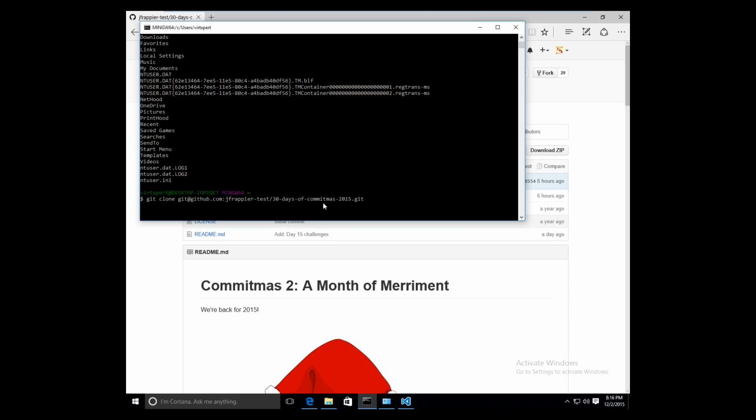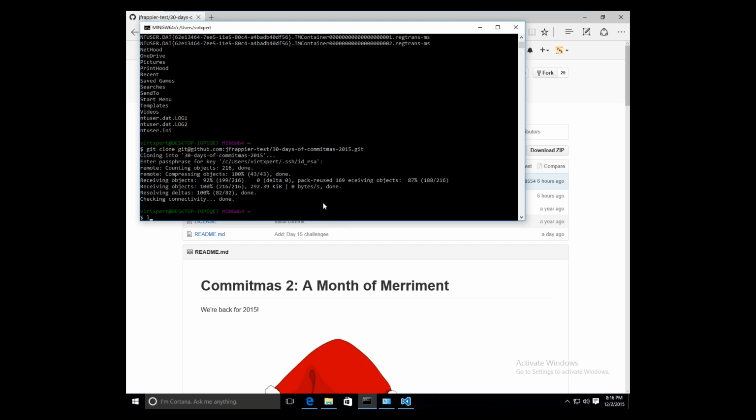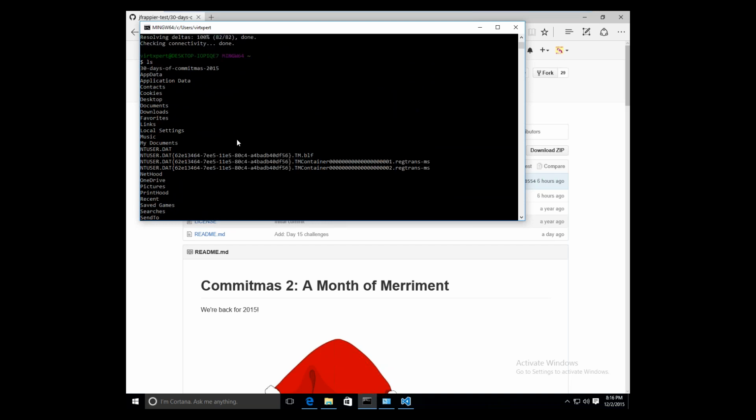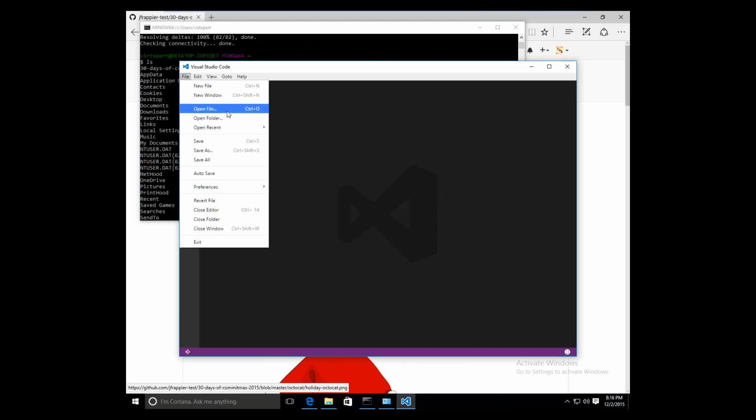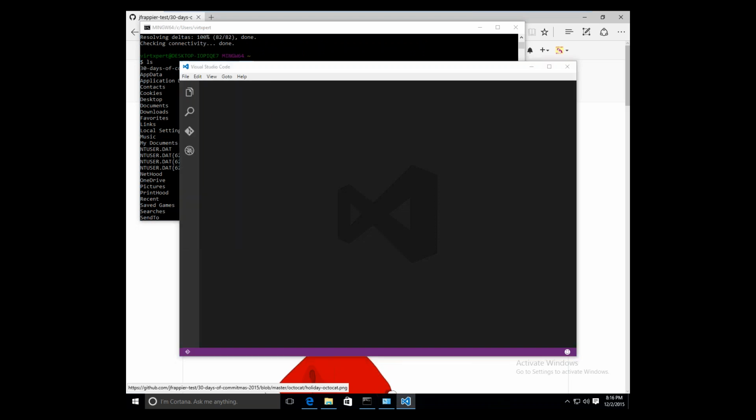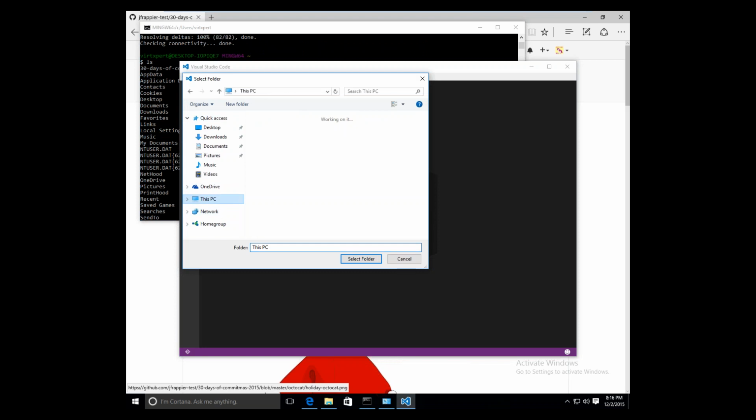And then the URL it gives us, and as you might expect by the word clone being in there, it's going to make a clone of that repository locally. So there I go. I've got 30 days of Commitmas now on my local machine. And I can come in here and open that up in Visual Studio Code. I could either open the entire folder, or I could open just an individual file. I'll open the folder so I can see everything that's going on.